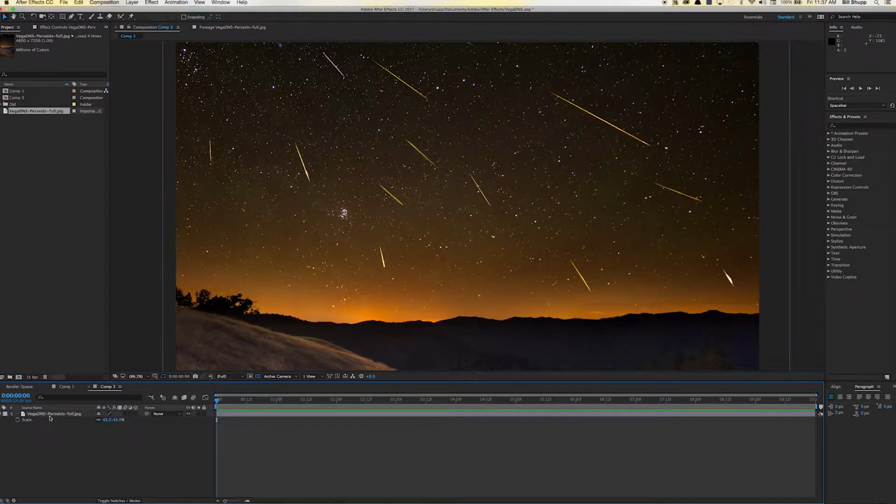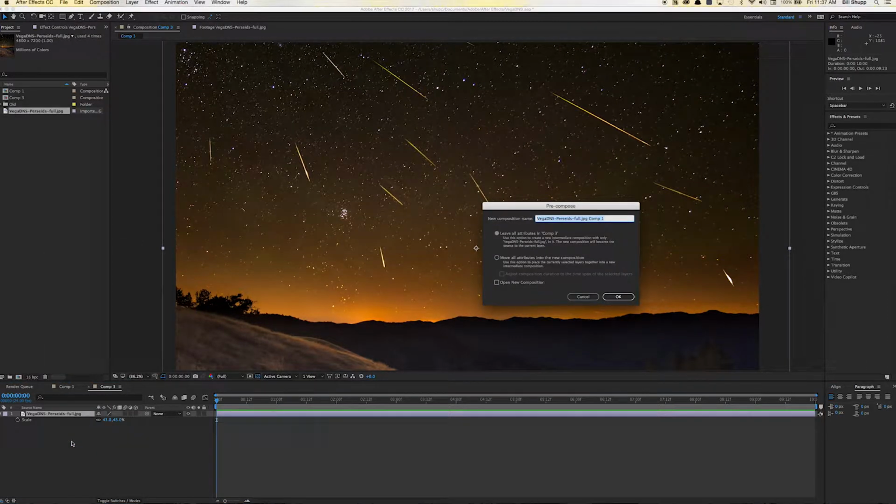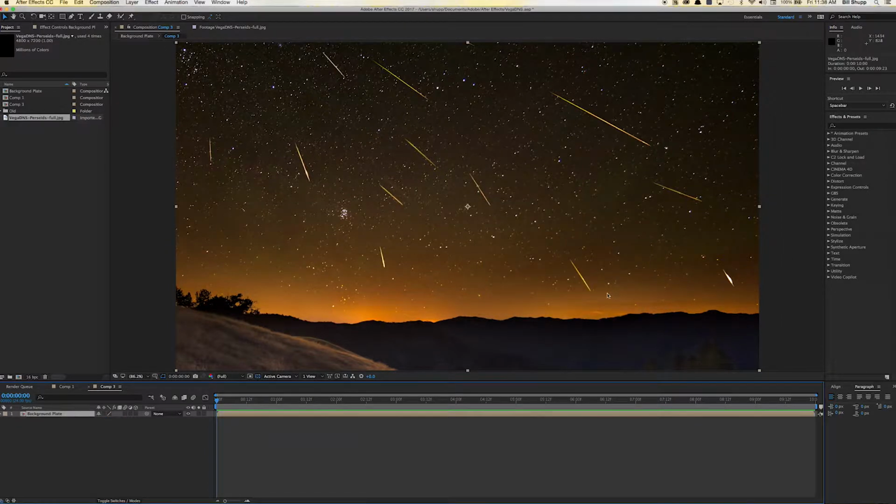Okay, so now that we've got that, I'm going to pre-compose this so that I have the scale and position reusable pretty easily. So we'll call this background plate, and I'm going to move all the attributes into the new composition. Okay, now that we've got that, I'm actually going to duplicate it real quick and turn that off. I'm going to reuse that later.